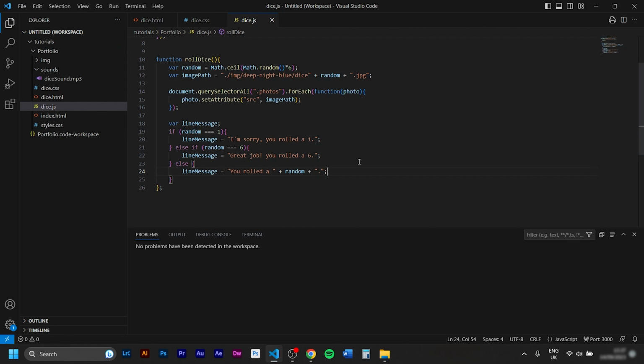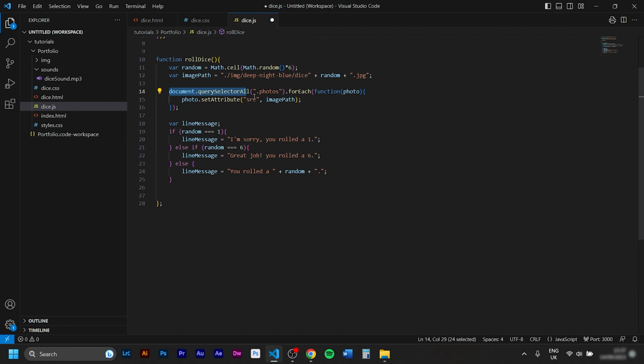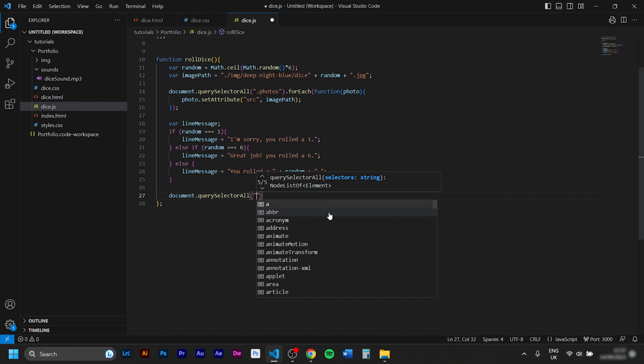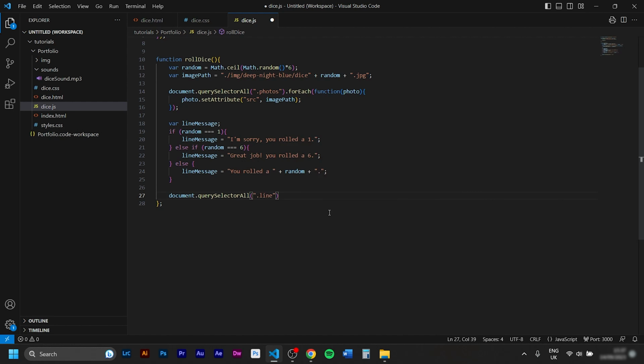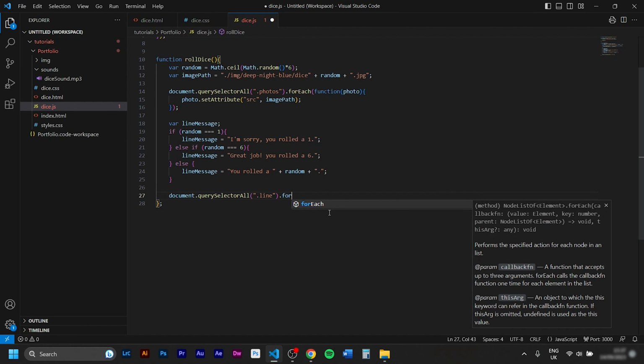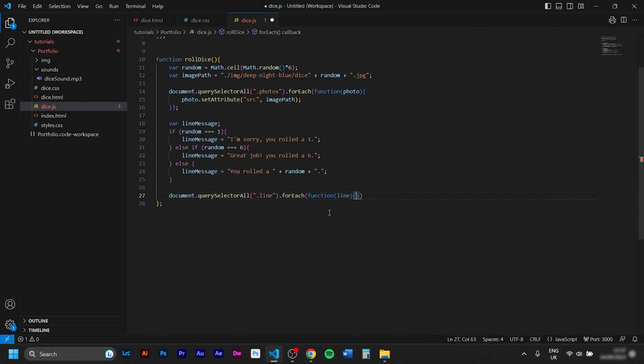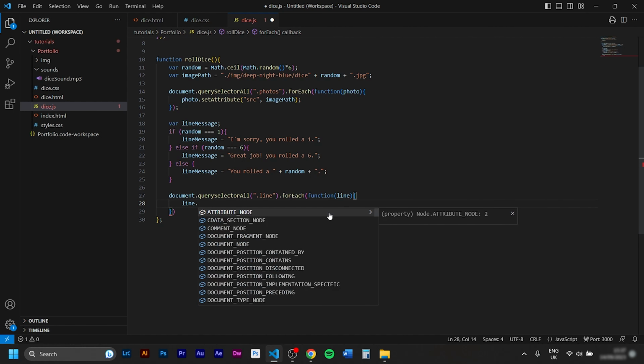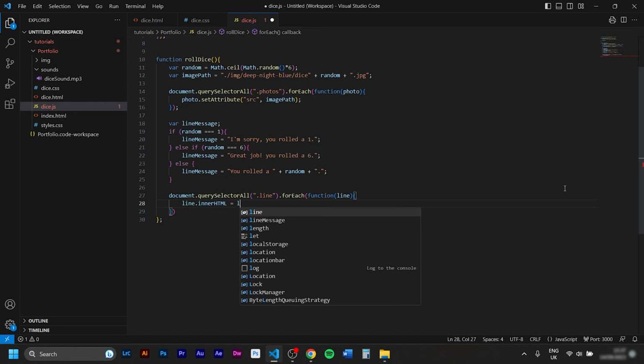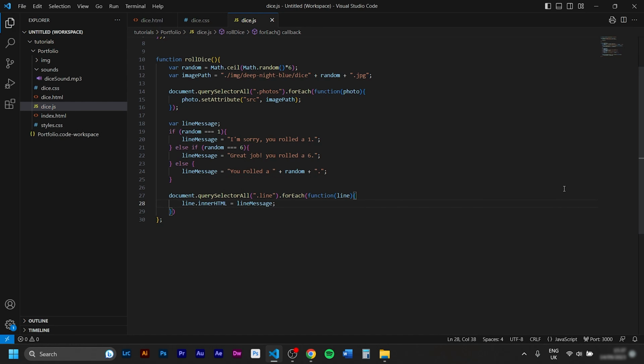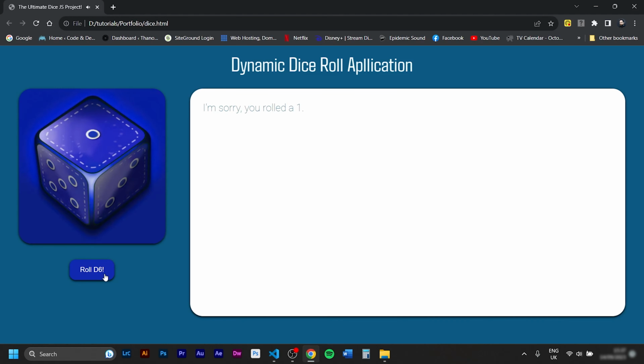Let's see what we've done now. So now we'll go again, document query selector all. Let's copy all this, open parentheses, we'll go dot line, we'll go again dot for each, function line, open brackets, line dot inner HTML equals line message. Save and let's try it. I'm sorry you rolled a 1. Great job, you rolled a 6. You rolled 5. You rolled 2.